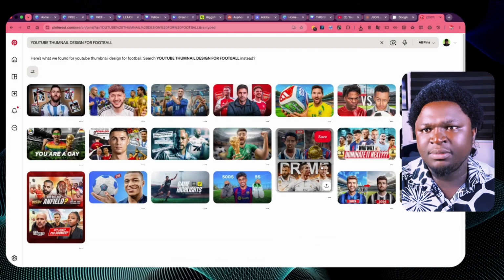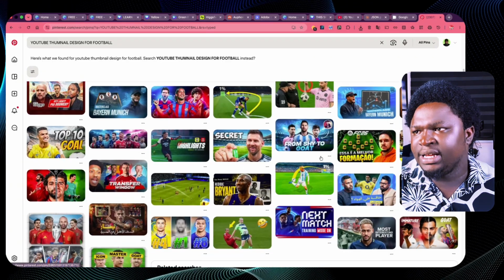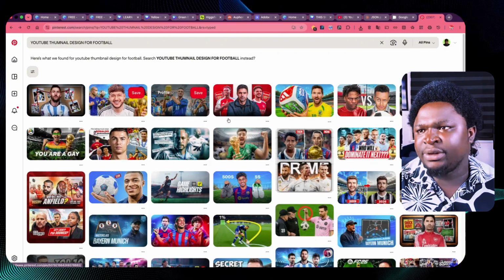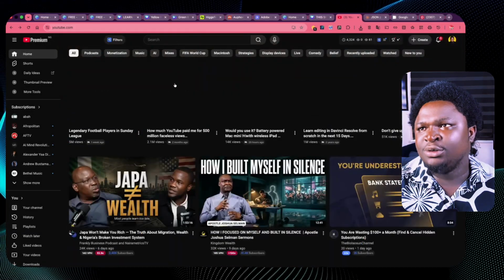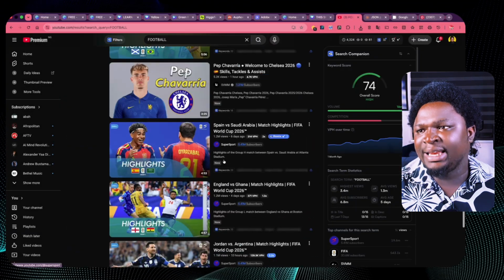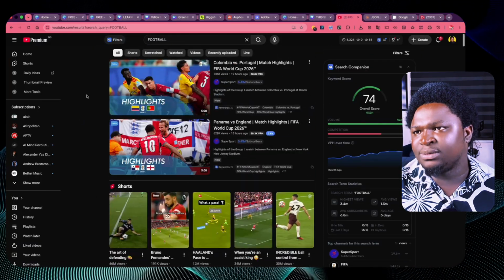Football, look for thumbnail design for football games and you can replicate it from there. But let's say you're in the football niche and you want thumbnails, look for anyone you want and you can download those thumbnails. Or you can go to YouTube. This is specifically for those in the football niche now. Go to YouTube and just type football, something like that. There are different football highlight thumbnails. Let's say you run a page for football and you want to replicate what they are doing here.